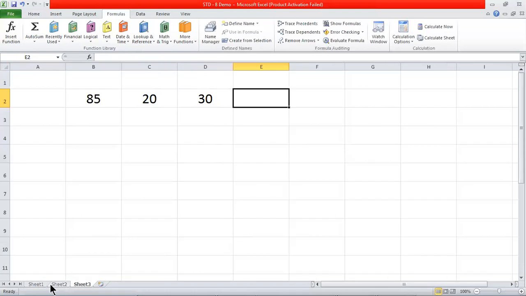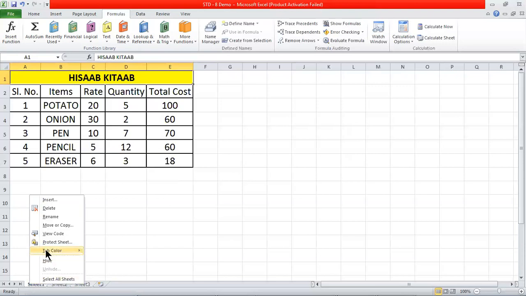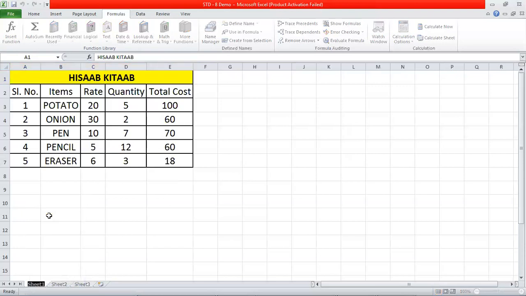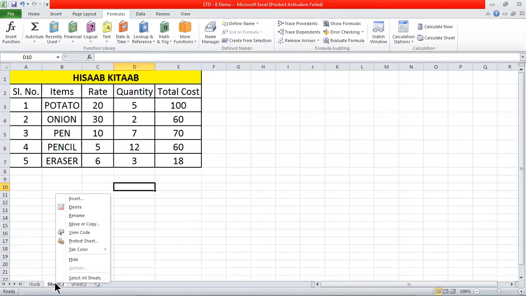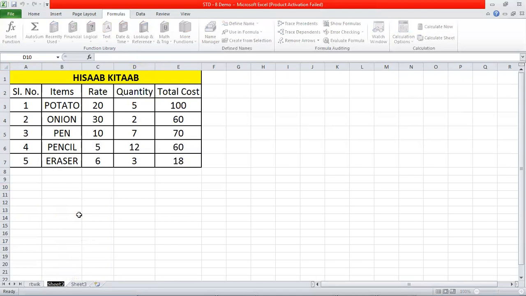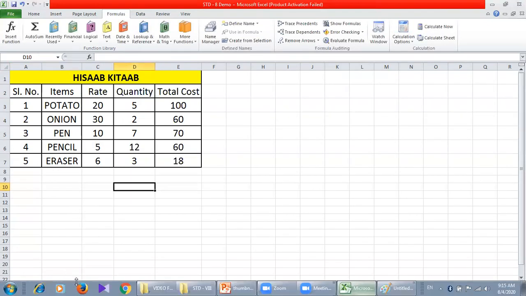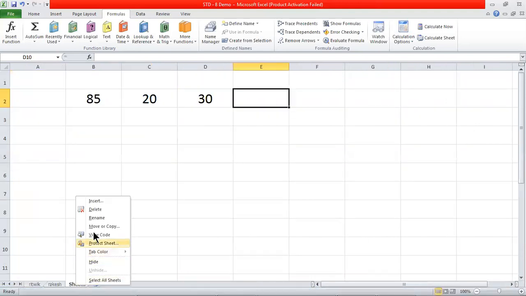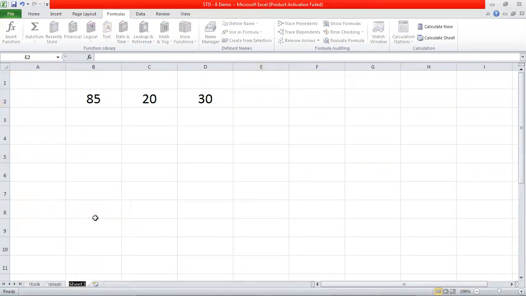By default, this name came. We can change the name. Select this, right click and click on rename. I can write here, suppose Ritvik. Now the name of the sheet became Ritvik. Look at the bottom. Click on sheet 2, right click over it, you will get the rename option. Here you can type the name, Rakesh. Now select sheet 3, right click over it and rename. Give any name, Priyanka.